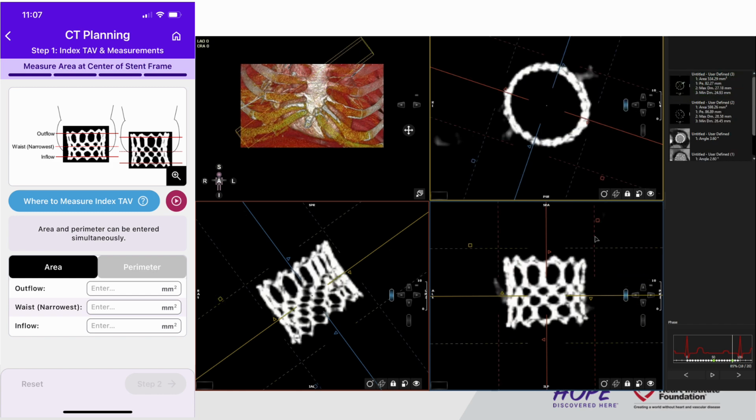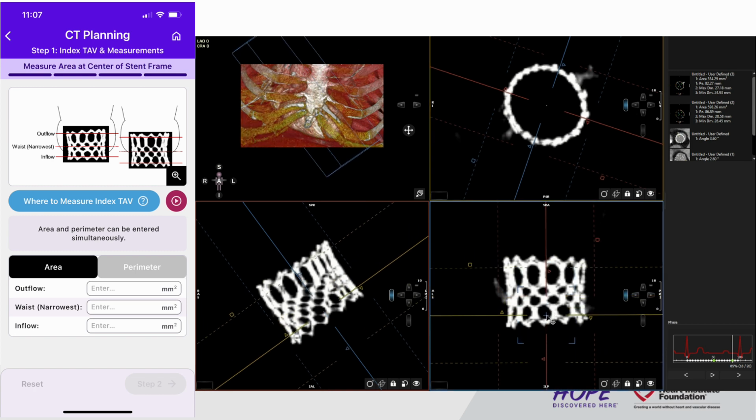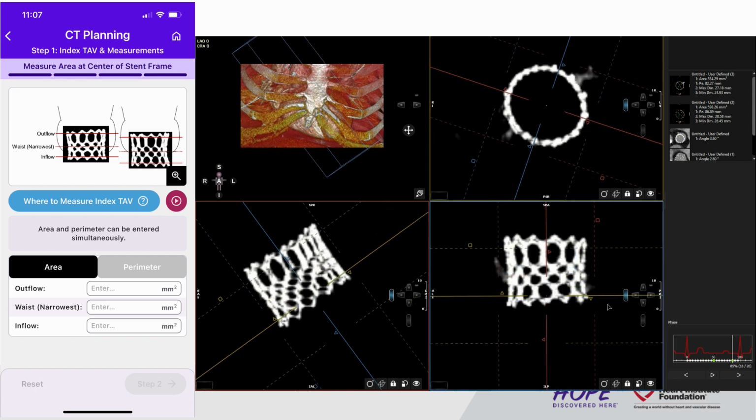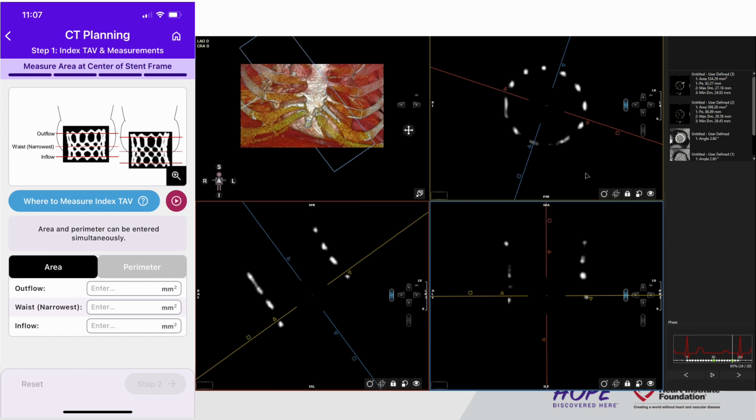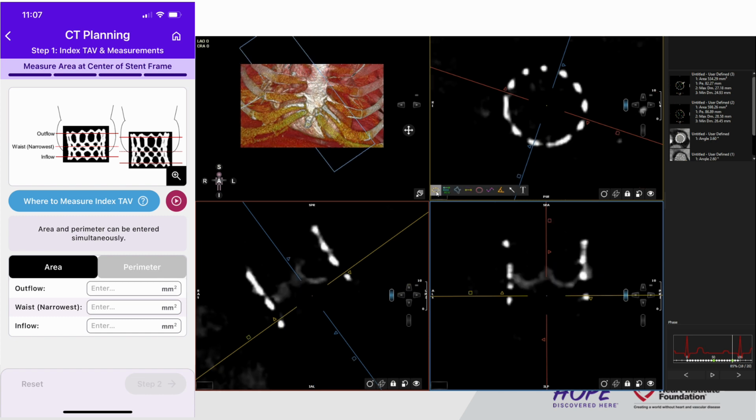And lastly, move to the inflow level. Again, measure the area. After or during the measurement, please fill in the areas and the perimeter in the app.